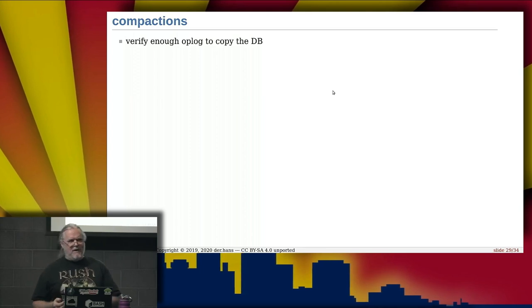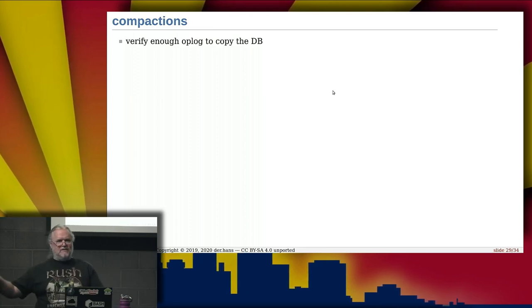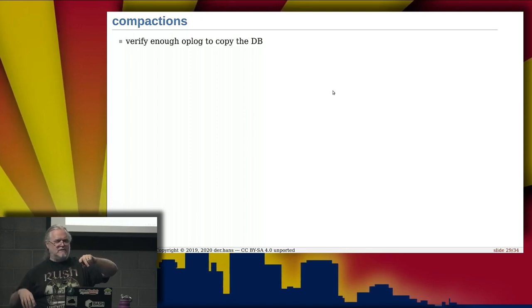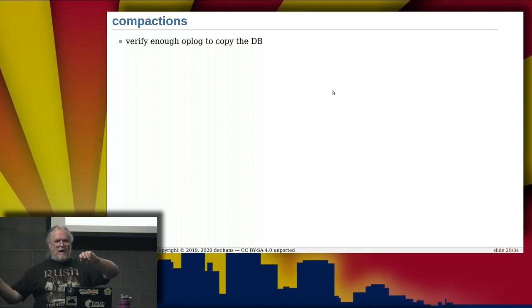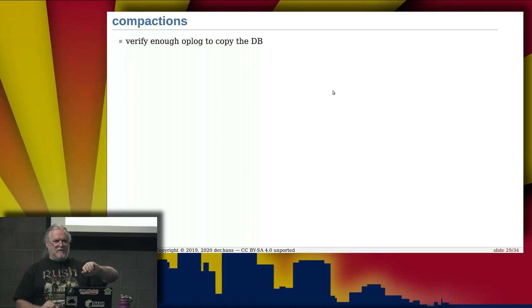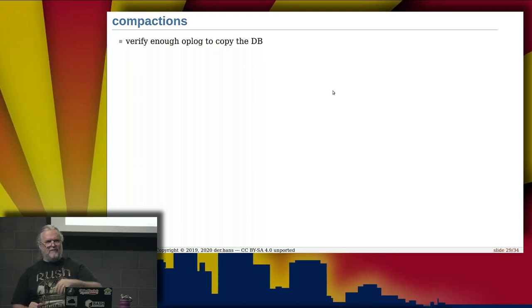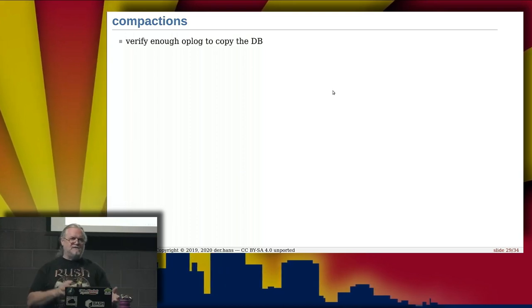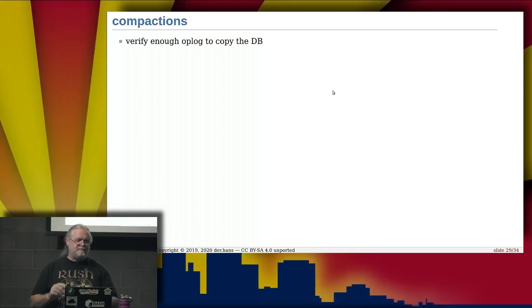Basically, a compaction says take one of the secondaries out, so in a normal environment you're now down to two servers. Take a secondary out, wipe out your data, and make a new copy of it. So go grab a new copy of everything, and then it'll write it more efficiently, and you end up saving a lot of space by doing that.